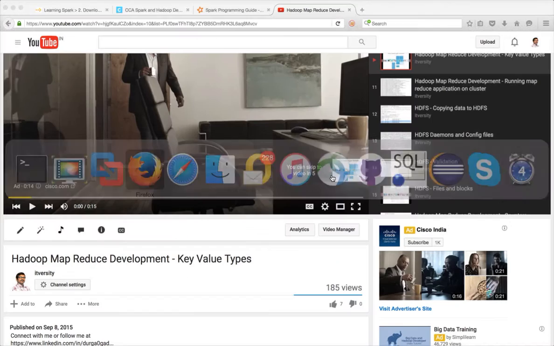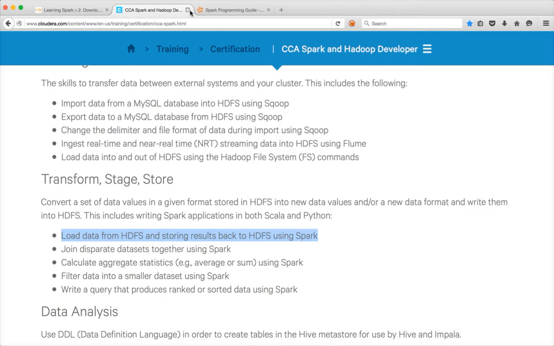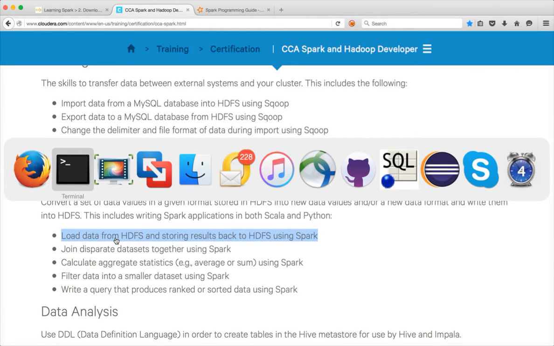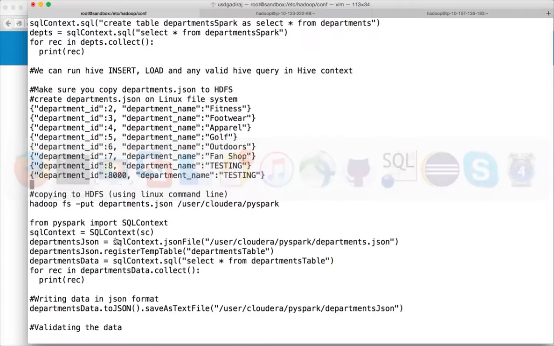At this time, as part of CCA Spark and Hadoop developer, I'm talking about loading data from HDFS and storing results back to HDFS using Spark. So far I have covered text file and sequence files in detail. In this video, I will try to cover how to read data from Hive tables using Hive context, and also how to read data from JSON files. So let me go ahead and start demonstrating quickly.